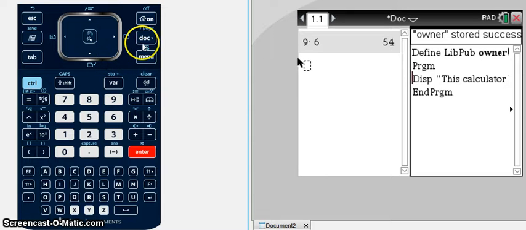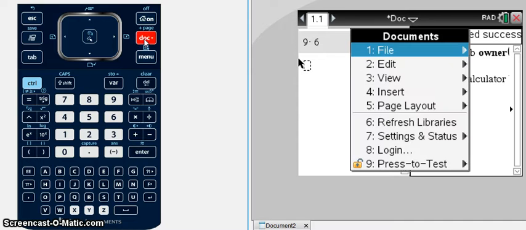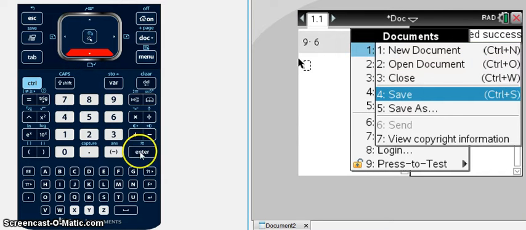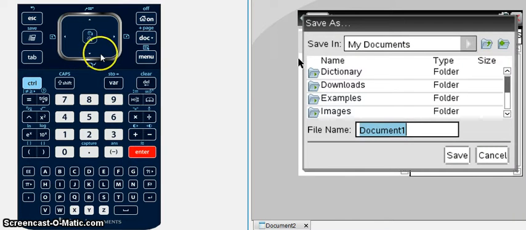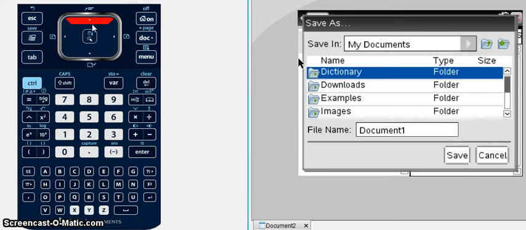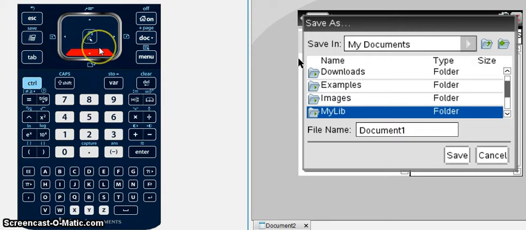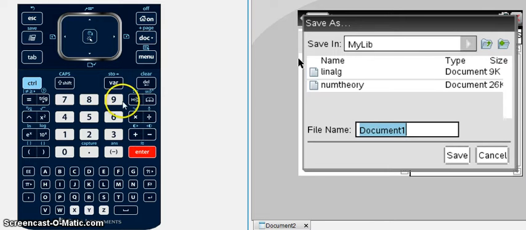All right, so what we're going to do now, we need to save this document. So I'm going to press the doc button, and then number 1 is file, and then we're going to go down to number 4, and we're going to save this document. Now this is very important, and I'm going to scroll up to get into the folders here. It's kind of like on your computer. You need to save this. It has to be saved in the My Library or My Lib folder. So I'm going to press enter on the folder, and the file name, I'm going to name the same as I did the program. I'm going to put it as owner.